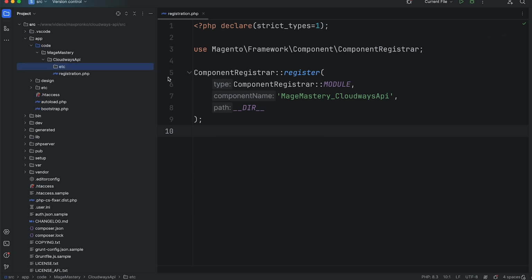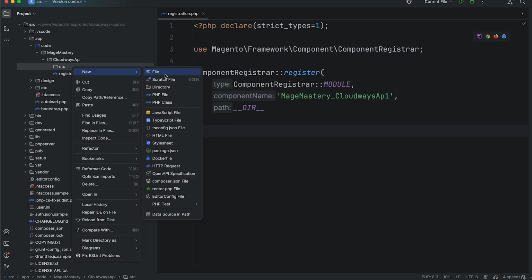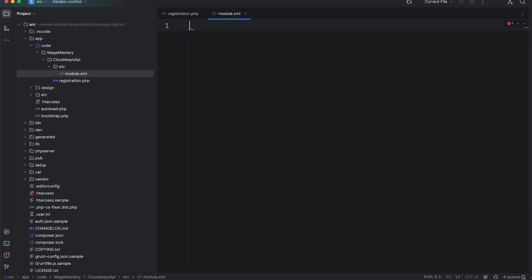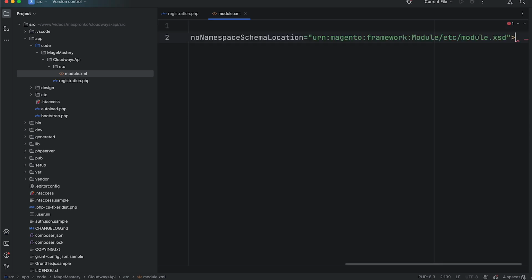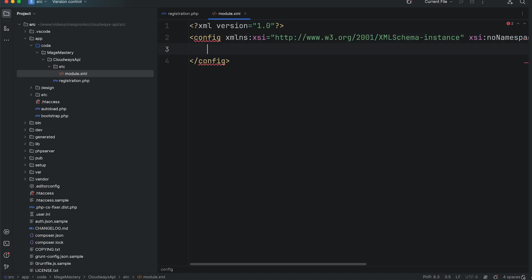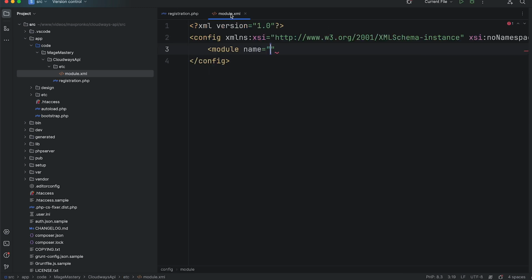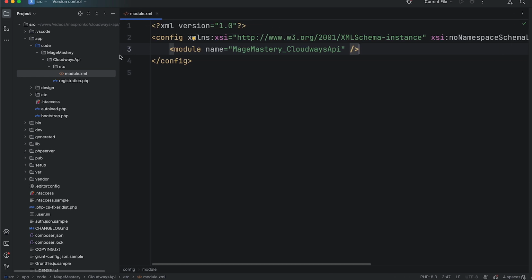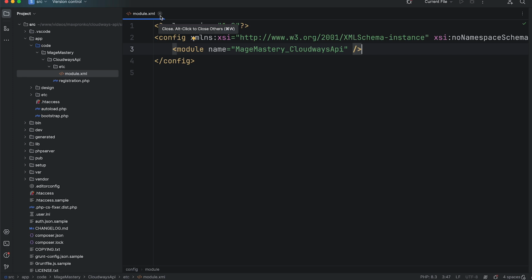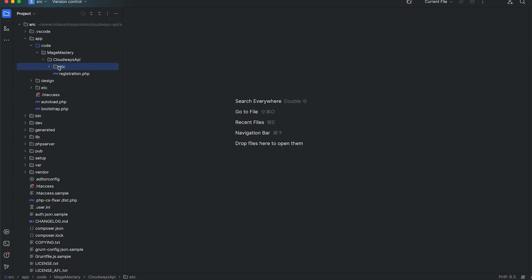Next is the module.xml file. I would like to copy the name from registration and paste it here, so we can register our module in the Magento 2 application.